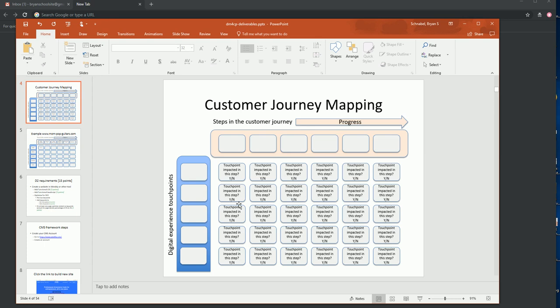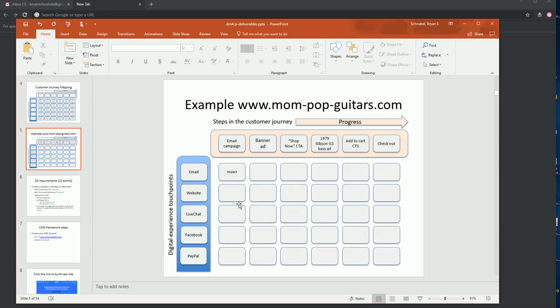So my particular example that I'm going to use is a mom and pop guitar shop, and our persona will be a guitar buyer, somebody who wants to buy vintage guitars as investments. And momandpopguitars.com, their goal is to be able to sell more guitars online. Okay, so I've already filled these in, but you will do this for your website.